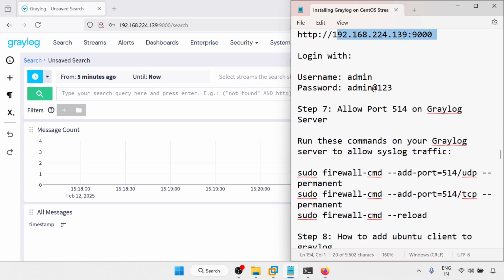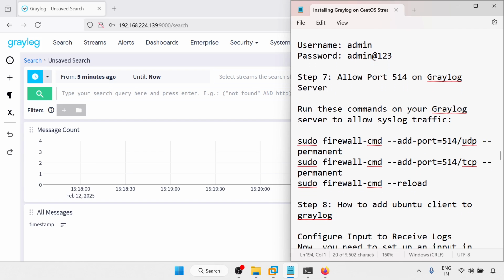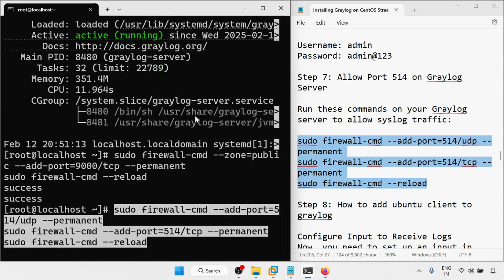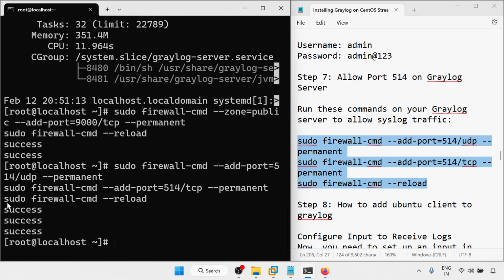Now allow the port 514 on the Graylog server. So this one also needs to be added. So UDP and TCP 514 should be added so that we can access this port from the log server, other servers for the logging. So I'm adding this one. So 514 for the UDP and 514 for the TCP, both added, and reload the firewall. So all the things are done.